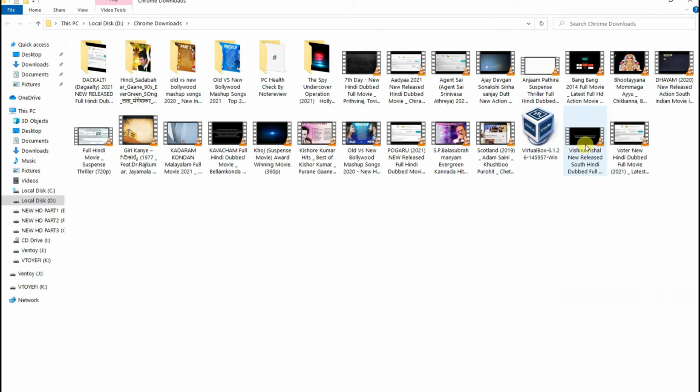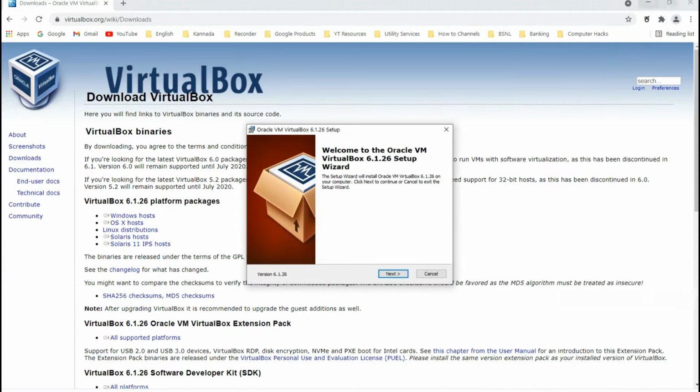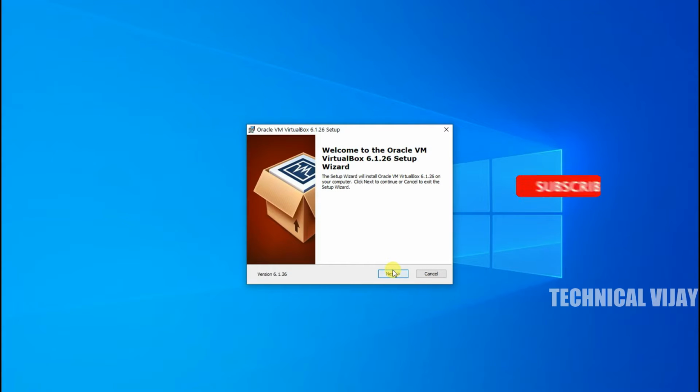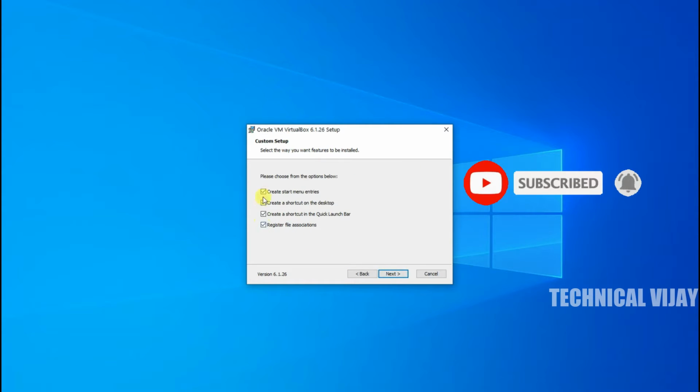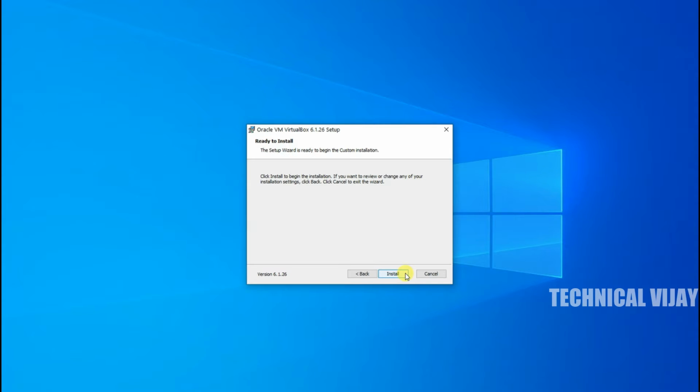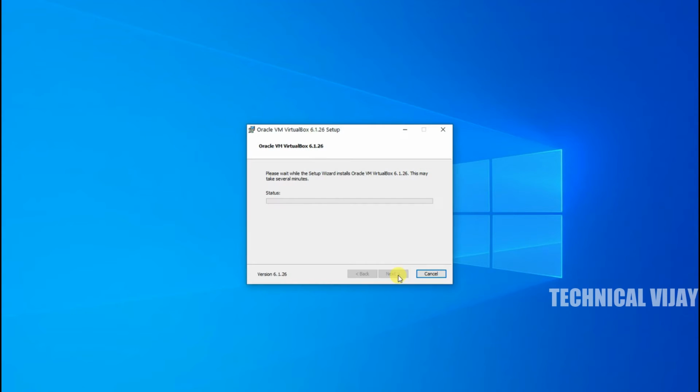The downloaded file will have a file name format like VirtualBox, version number, build number, win.exe, something like this. Double click on the installer to launch the setup wizard. Click on next to continue. Then you will see the custom setup dialog box. There is not much to choose from. You can accept the default and click next.